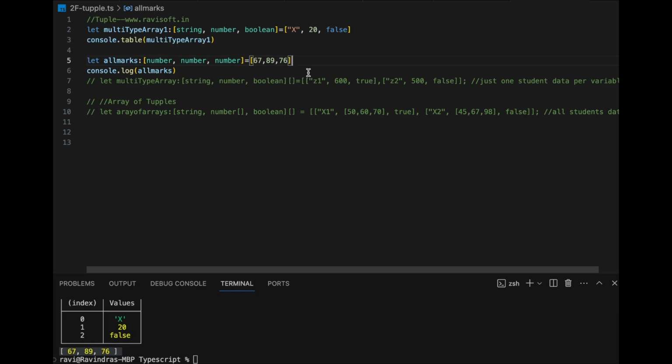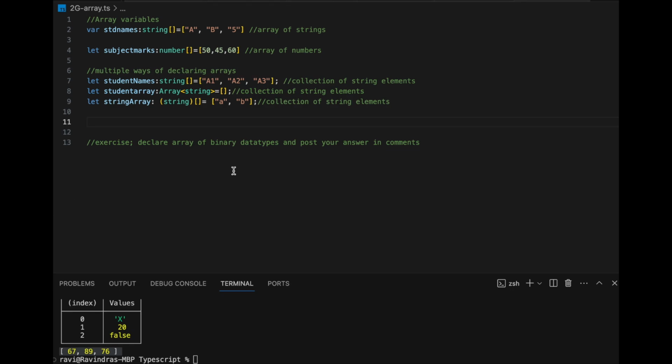While we're doing more complex examples, we can use this. So this is called tuple. Tuple is basically used to hold multiple values in a single variable. Okay, hope you understand this, and we will cover the next topic called arrays.